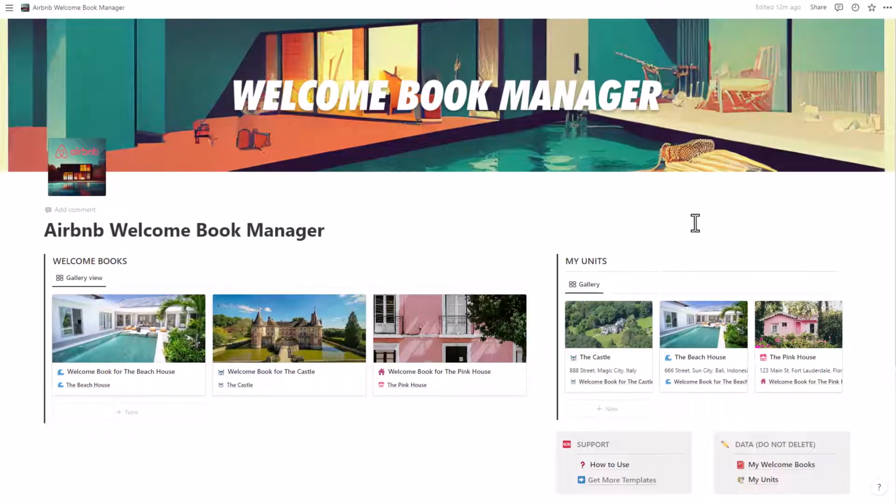This is a very elegant and simple way to manage your welcome books, because it's very important to have this automation and this process streamlined. Especially if you have multiple properties, it's very essential to have the same process and the same management of these assets handled, and Notion is the best tool we found to do this.